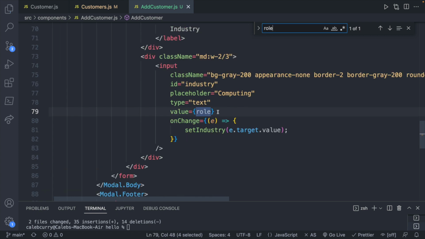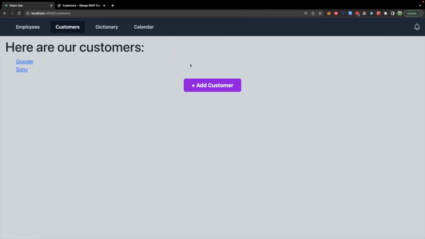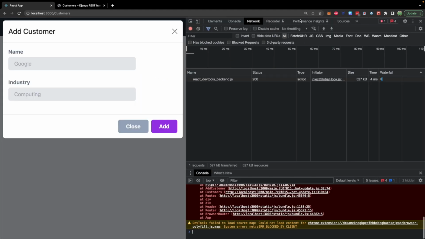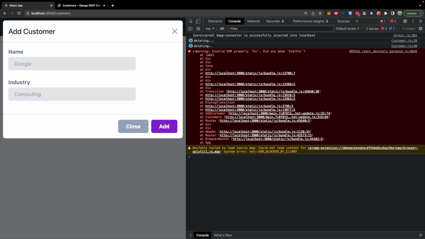We have one other reference to role in the input, which will also be set to industry. Okay, I think that got rid of all old references. I wasn't aware how much changing and updating we were gonna have to do, so I apologize for that. Add customer, and let's hit the add button, but first let's get the console open.